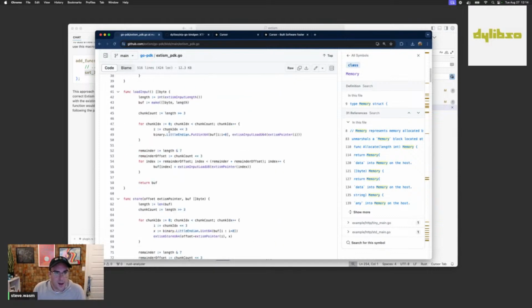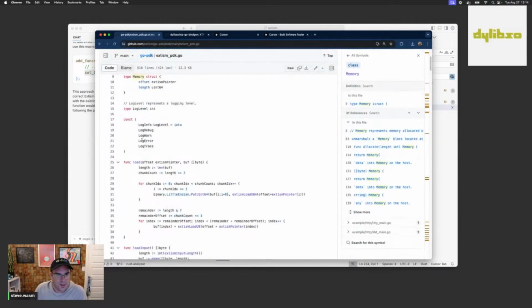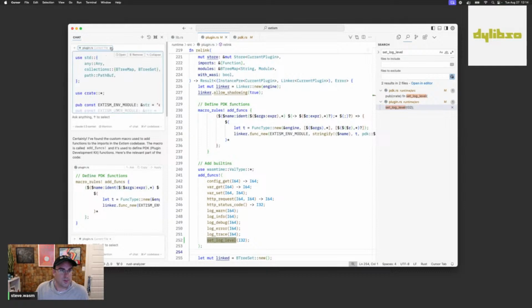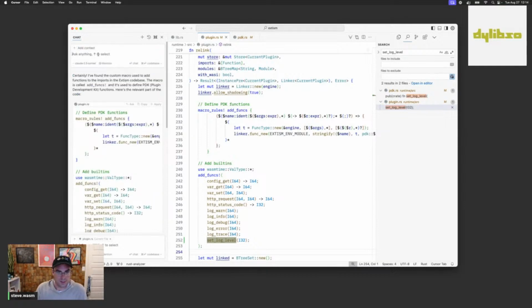So maybe we could use that. It doesn't really feel right just using that. I think I should probably just have a get log level. And so I'm going to basically repeat this same process and just say, let's add a similar function and expose it to the PDK, which gets the log level after it's been set by the host and the runtime.